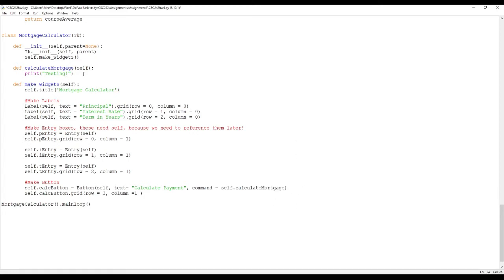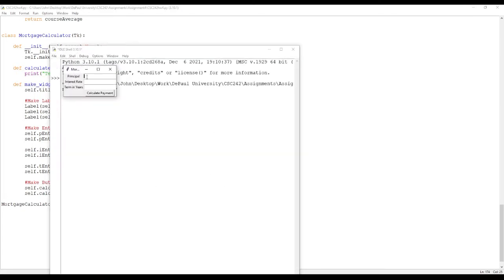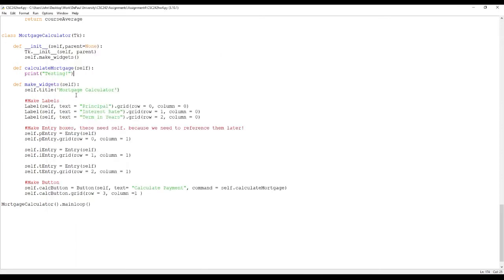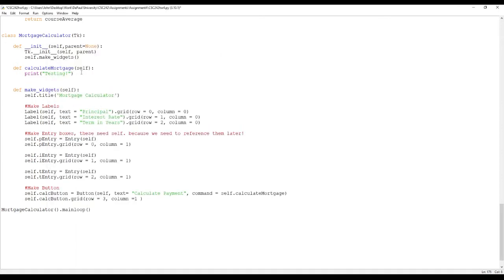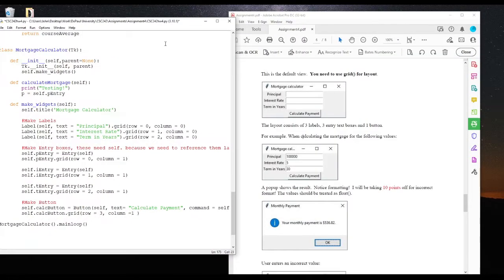And now an issue though is that this command of self.calculate mortgage is supposed to get the values that we enter into here, right? So what we need to do next is essentially, let's go ahead and try to get these values from here. So what I'm going to say here is, let's just say principal or P is equal to self.p entry. And let's go ahead and see.